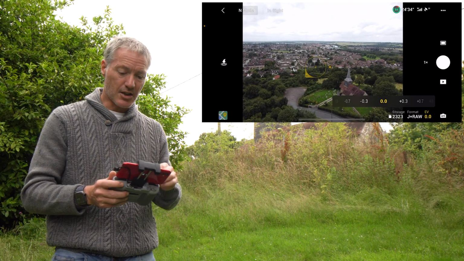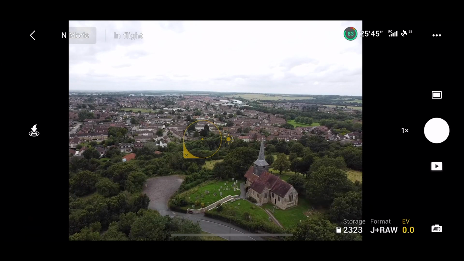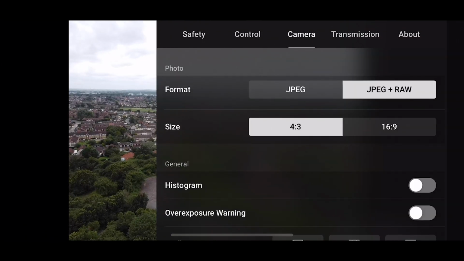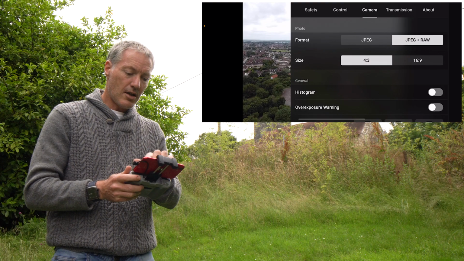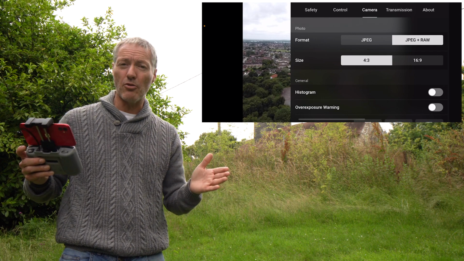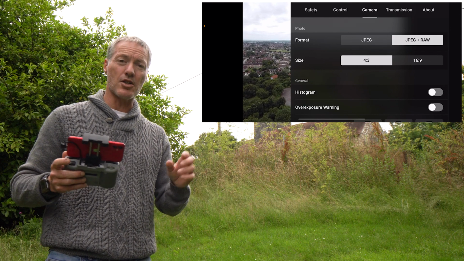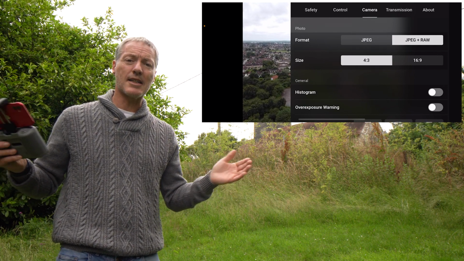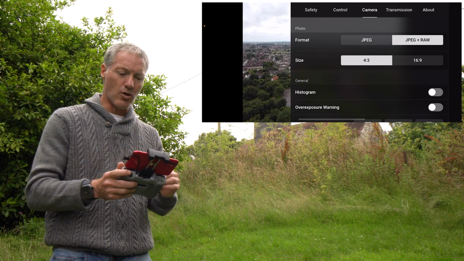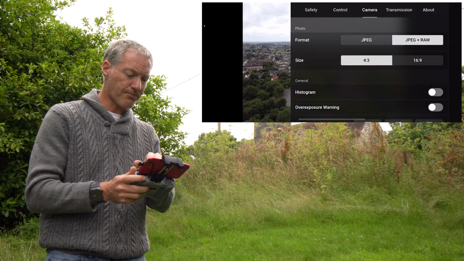A couple of other settings for you, and these are in the menu. So if we go to the 3 dots and choose the menu and go to your camera, there's a couple of settings you can change there. You've got the size of the photo. 4:3 is the standard, the default, it uses the full sensor size. That's my recommendation. But there might be times when you want to get 16:9, then you can choose that format too. That will crop the image a little bit, and you can do that in post if you want to.